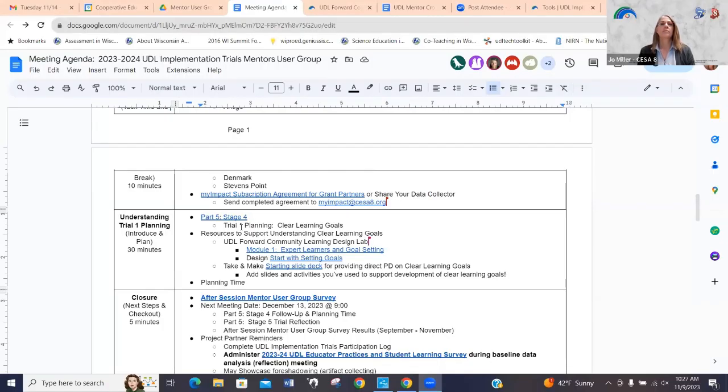All right, so I will get the share screen. The next part of our session is dedicated to part 5, which is stage 4. And the big idea in that trial 1 planning is the implementation of clear student learning goals. And having those clear goals be the UDL practice that you apply in trial 1, and then collect data on both student academic and engagement, and see if there are any changes with the addition of using those clear learning goals as a UDL practice.